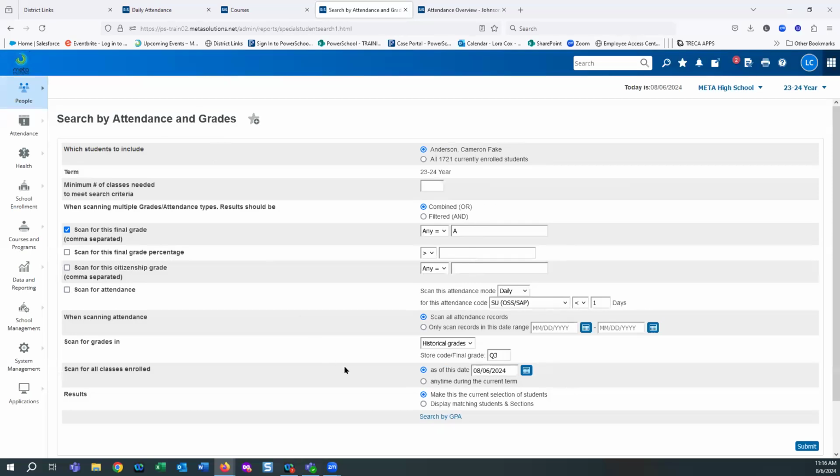On this page, you can do just what it says. You can search by attendance and or grades. So in this case, I'm going to search for all students in this building and the minimum number of classes needed to meet the search criteria. So maybe I want to find any student who has missed 3 or more days. I can put in 3.